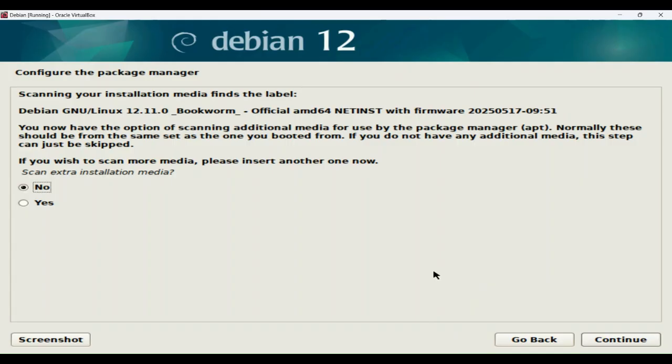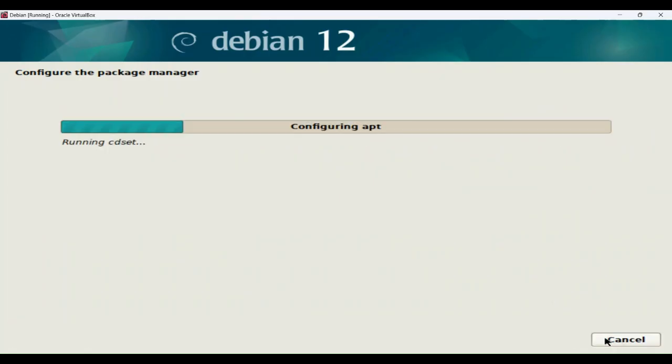Okay, so once all of your files are done downloading, the next step is configuring the package manager. This is for any extra firmware that you might be attaching to the system, but because it's a virtual machine, you don't normally do anything like that. There's no extra installation media that you need. So I would suggest leaving it on no and then clicking continue.